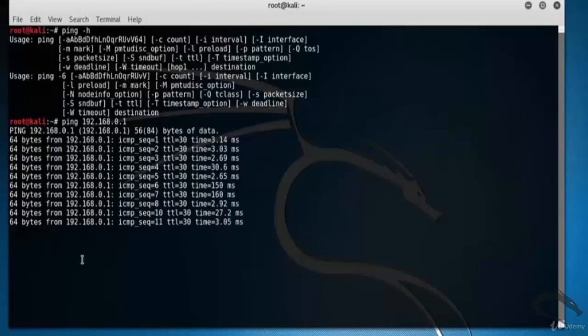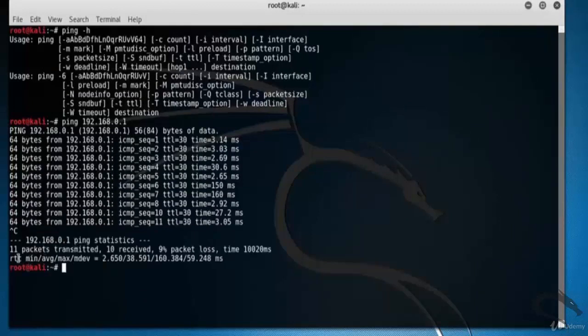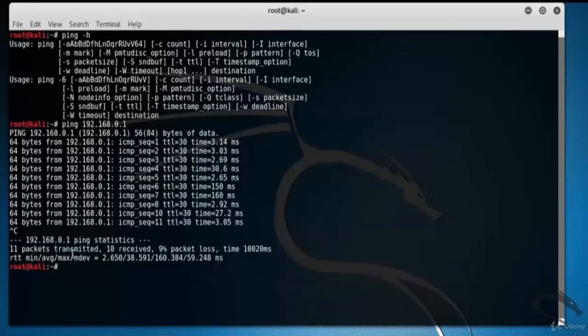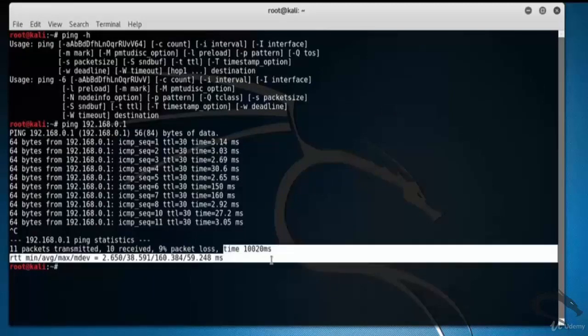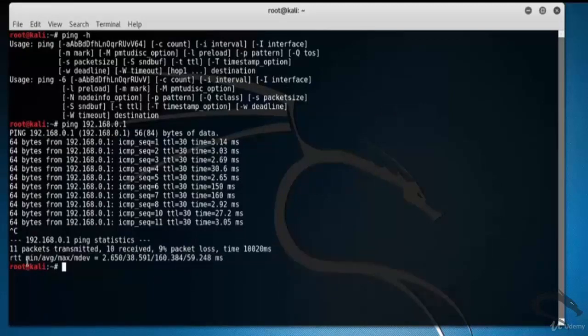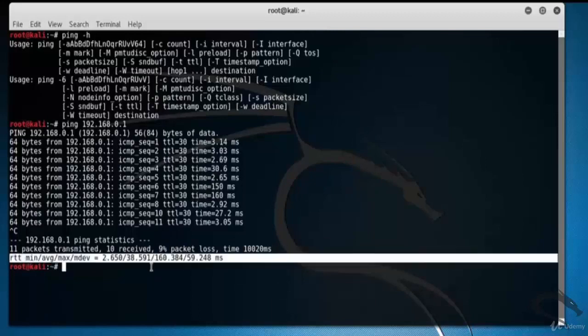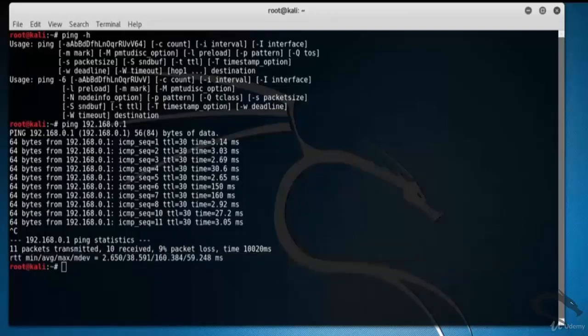pinged. You get the information like the IP address, the number of bytes sent, the time it took in milliseconds, the TTL is time to live. This indicates the number of hops back from the computer pinged from that computer's initial TTL value. Press Ctrl+C to stop the command operation.